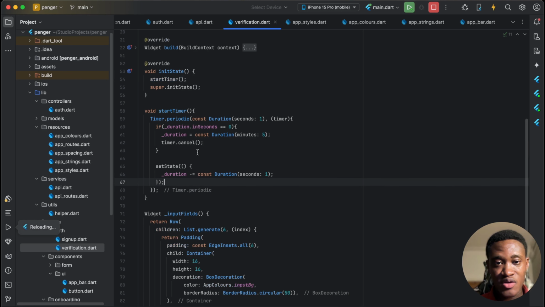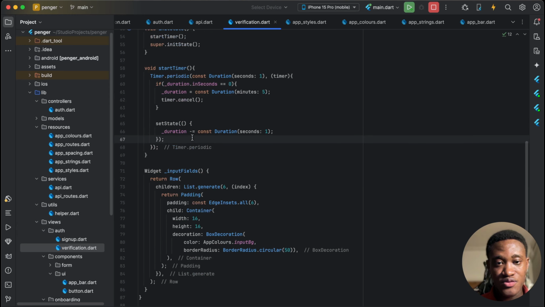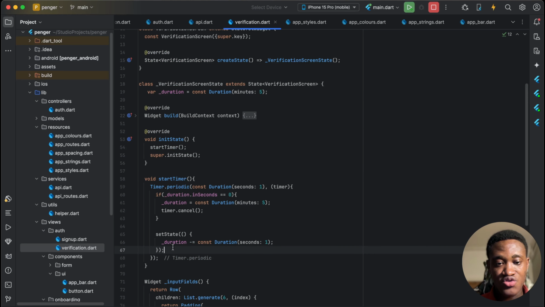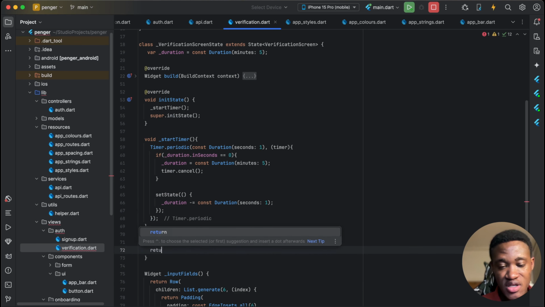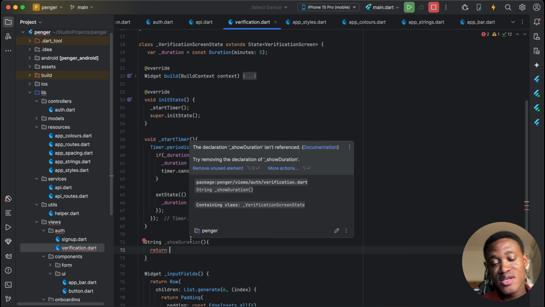Okay, so now I have this. I want to go back to my timer here and then show this. So let's have another function. It's going to be our show timer. For this, I'll start timer. Always remember. Okay, and then this is show duration. All right, so now this is going to return the duration we have in minutes and seconds.